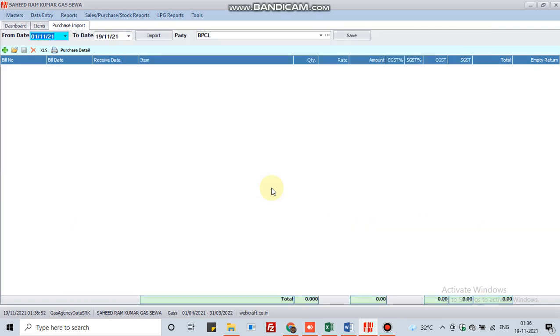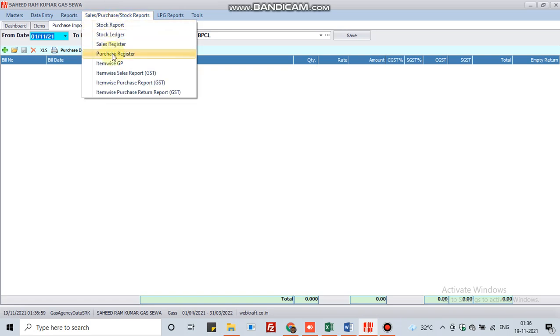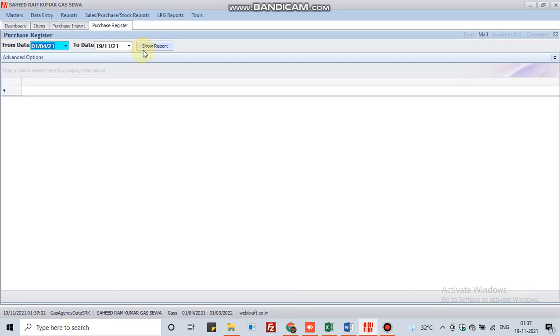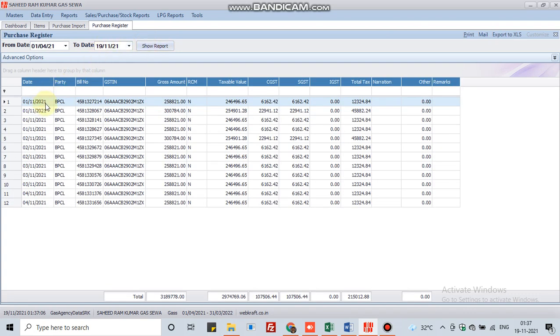Well, all the invoices are imported. You can get to sales, purchase stock report, and click purchase register, show report. You will see all the invoices here. But the matter does not end over here, because the TCS, that is tax collected at source, amount is not imported. Hence, you need to enter it manually.